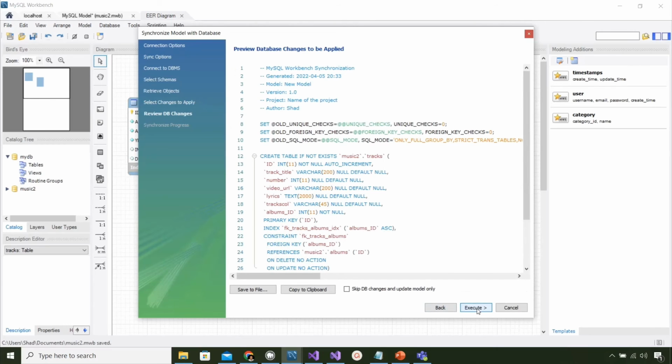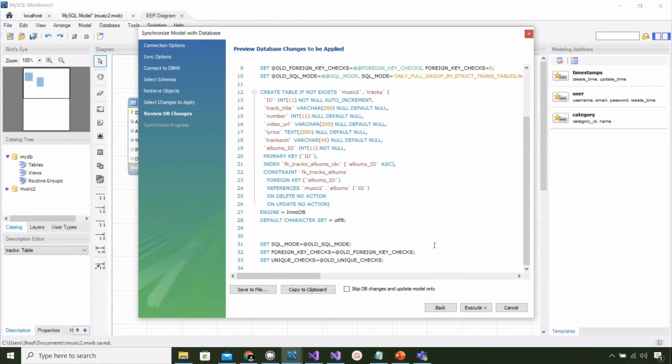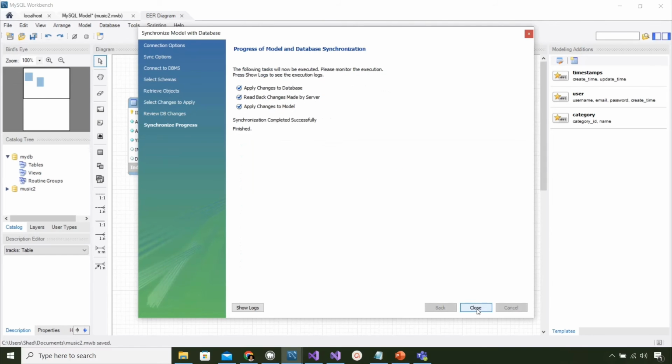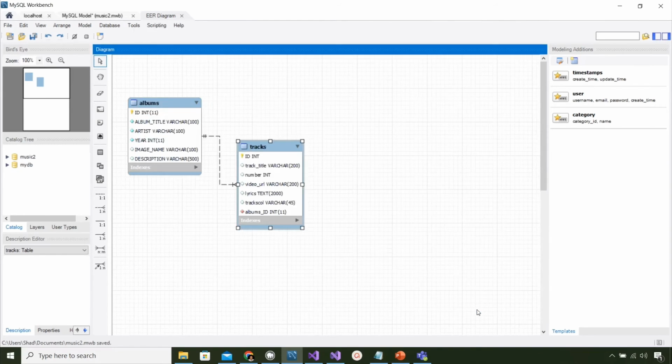So let's click next, and let's preview it if you want. You can see all the commands and then choose execute. This time there are no errors, so I'm feeling better about this. Let's go ahead and choose close. So we have now a foreign key.